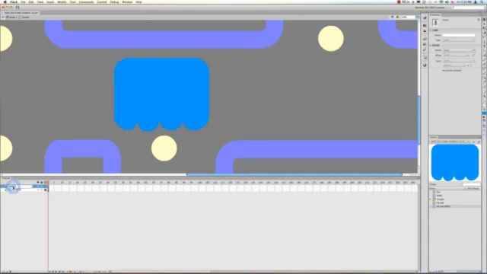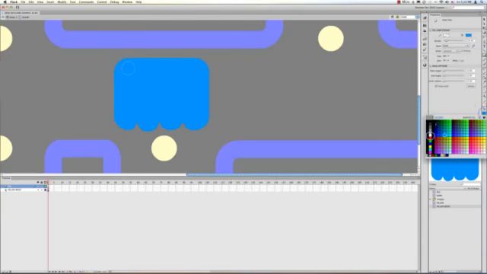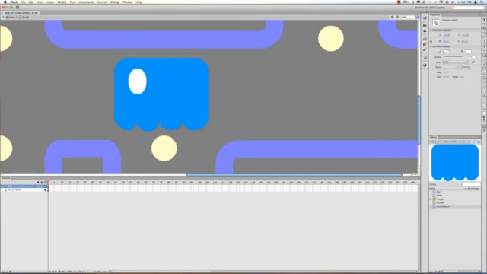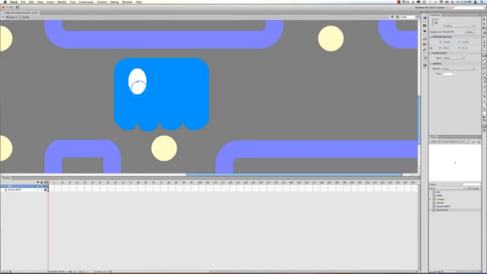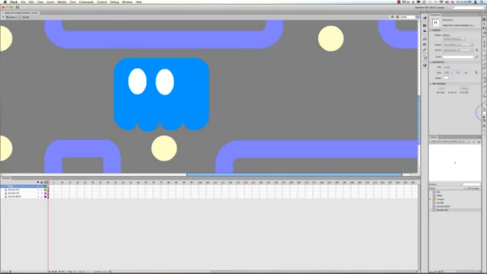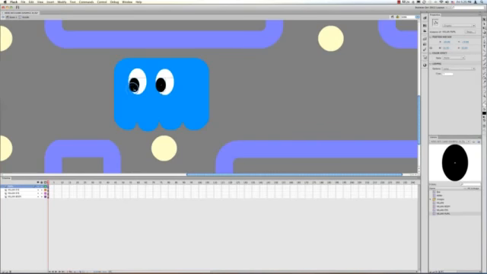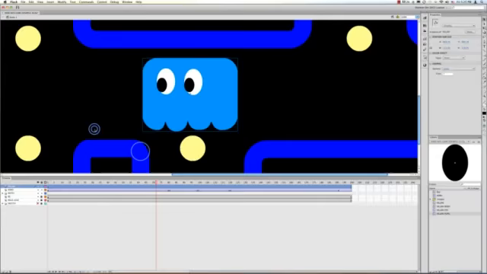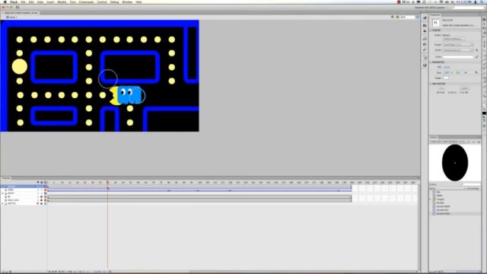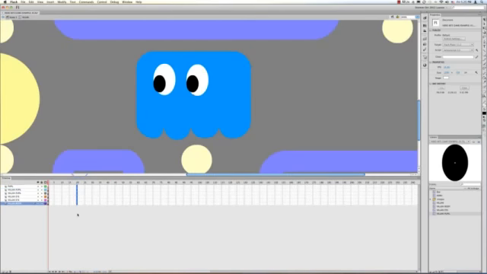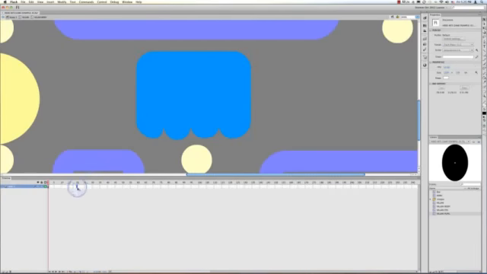I'll create a symbol out of the villain's body. Now, using our oval tool, create some eyes. So now we have our character.